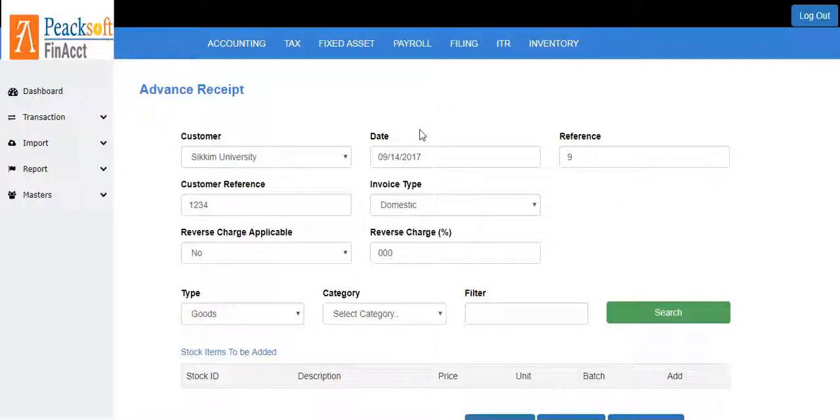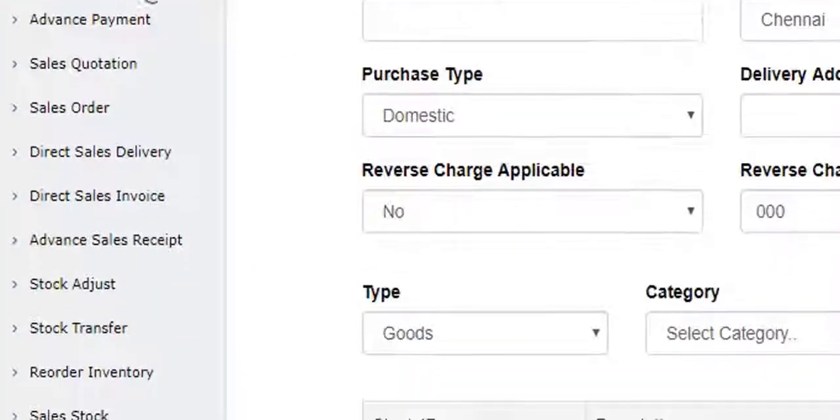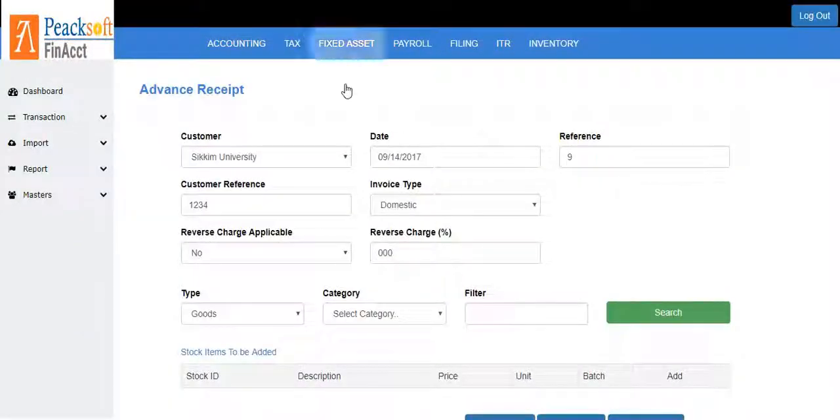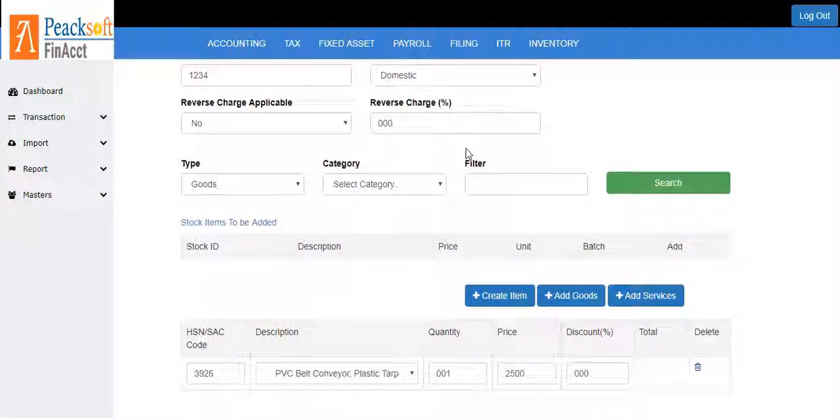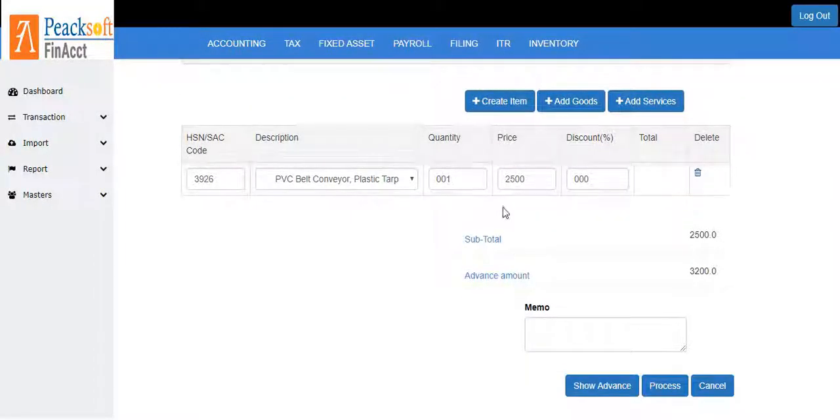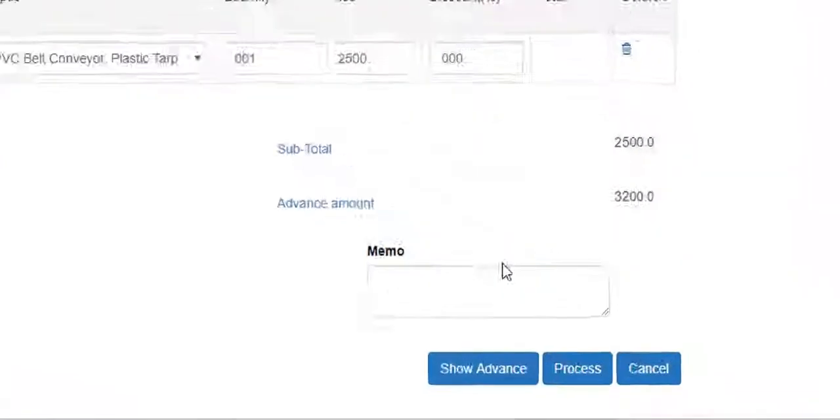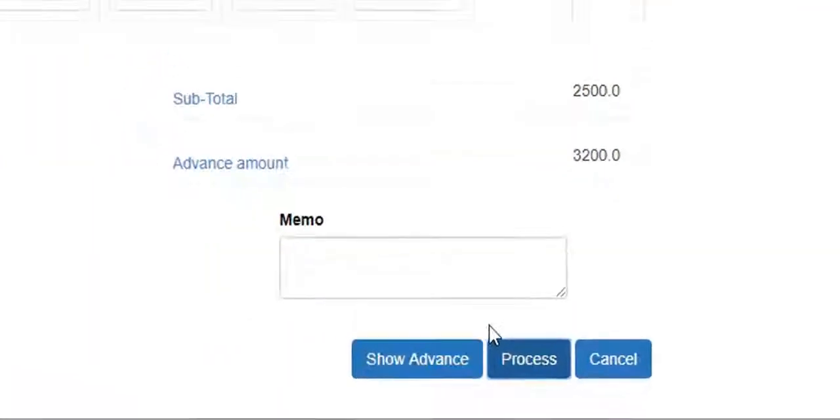This captures the advance amount received against any service or goods to be rendered or sold to a customer. Follow the link: Inventory, Transactions, Advance Sales Receipt. It captures the transaction in terms of stock items, their price and GST amount, etc. In future, FinAcct gives the option to add an invoice against this advance sales receipt.